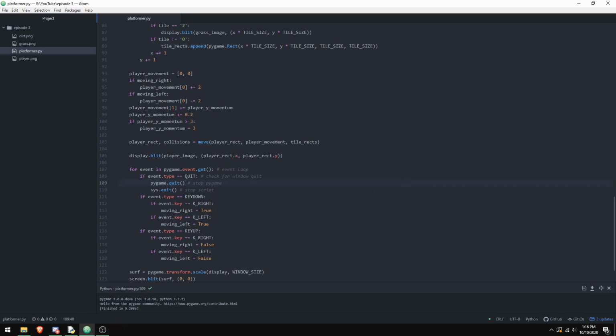So now we've got to add some jumping. We've already got this vertical momentum variable, so I can just do if event.key is K_UP, player y momentum equals -5. So when you press the up key, I'm just changing the vertical velocity to -5, which is going to force the player to start moving up. And then this acceleration from gravity is going to fight against that and eventually pull it back down.